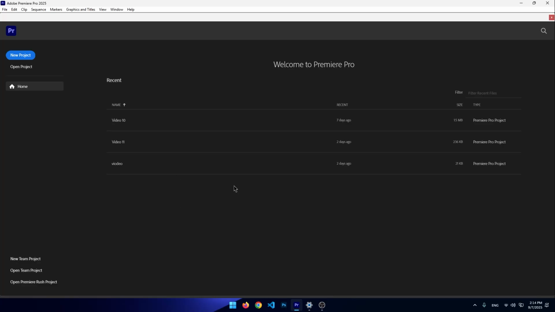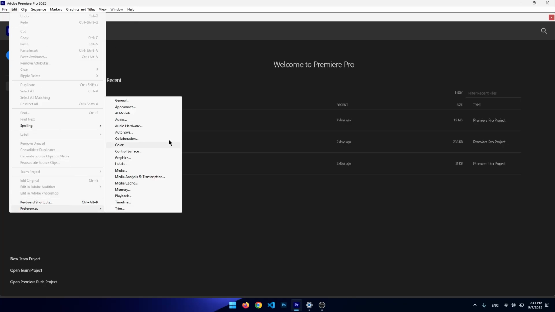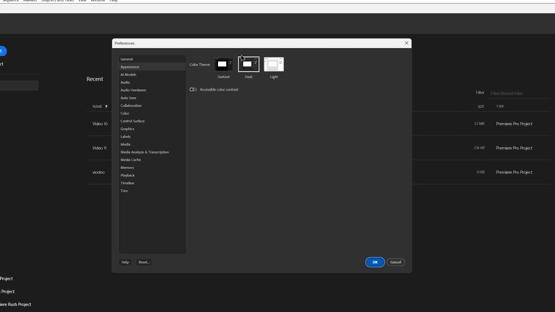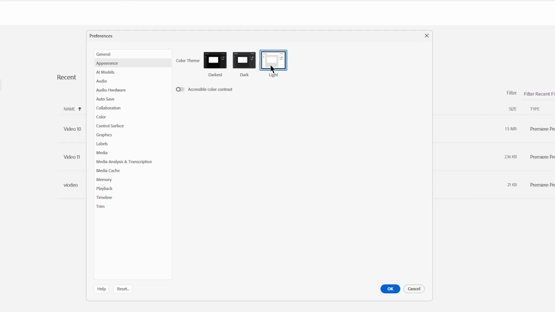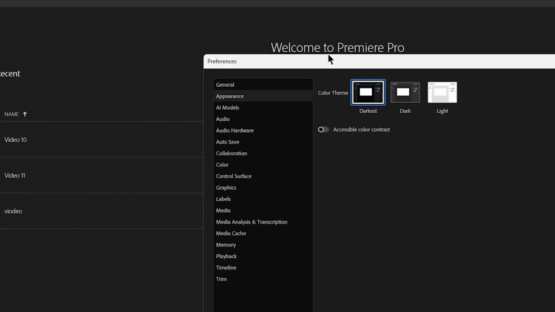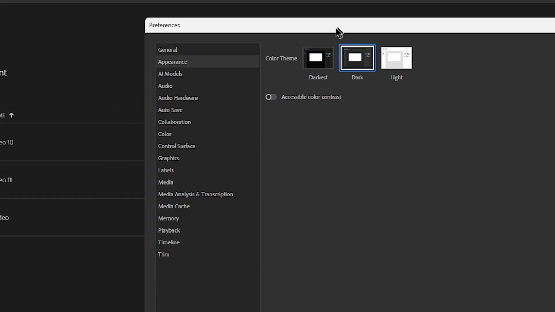What I like to do when I first open Adobe Premiere Pro is go into Edit, Preferences, then Appearance. Here you can choose the color theme you like: light, light gray, dark, and the darkest one. So this is the darkest one, and this is dark. I like to keep it dark.